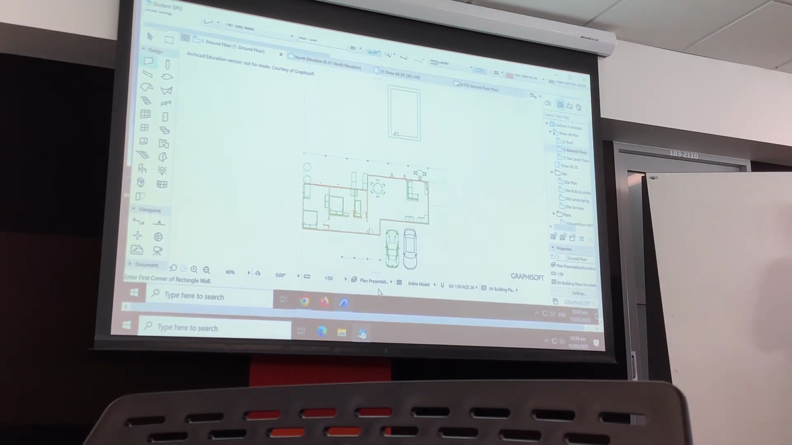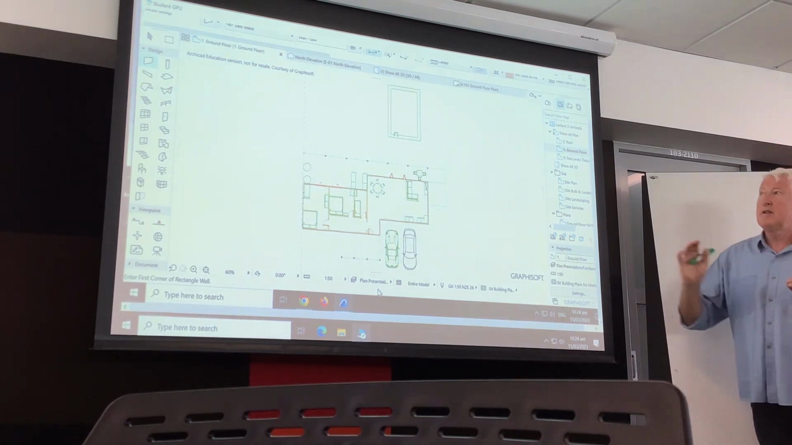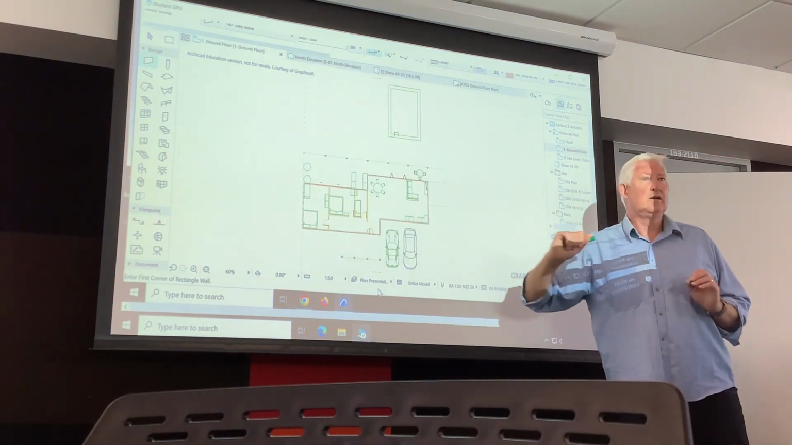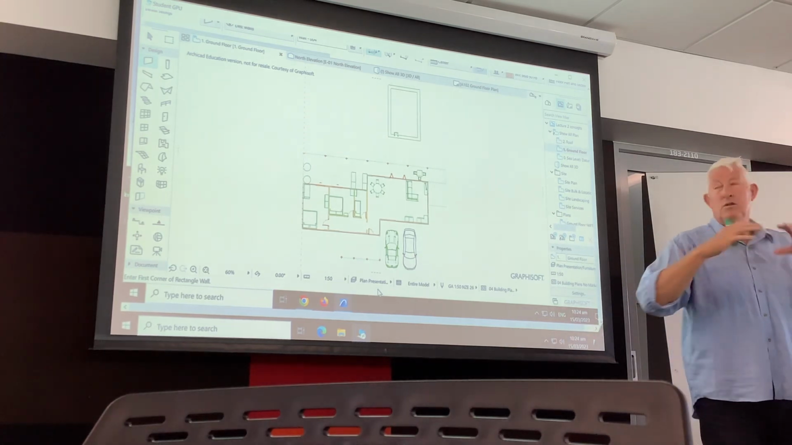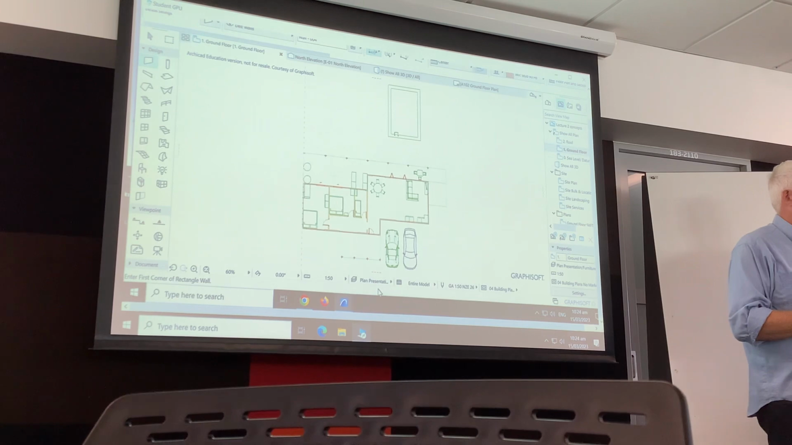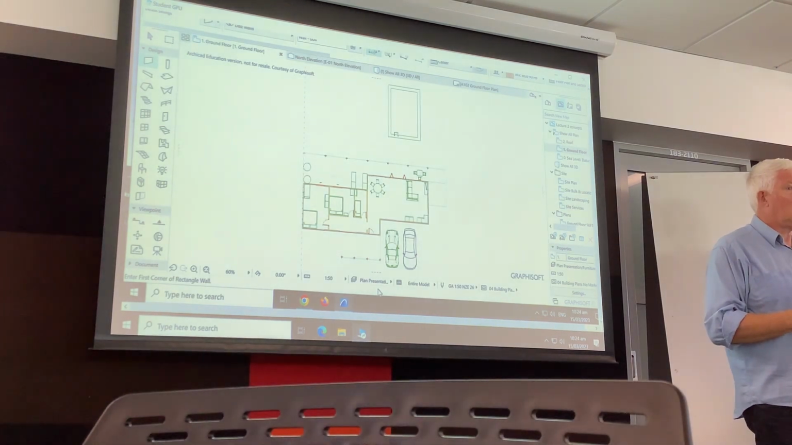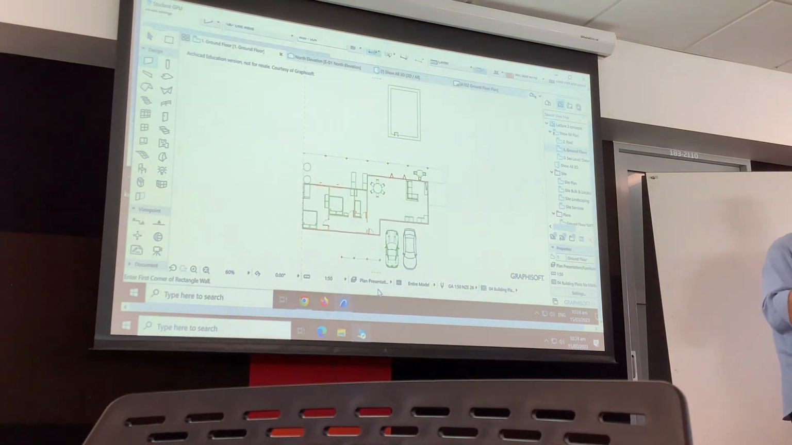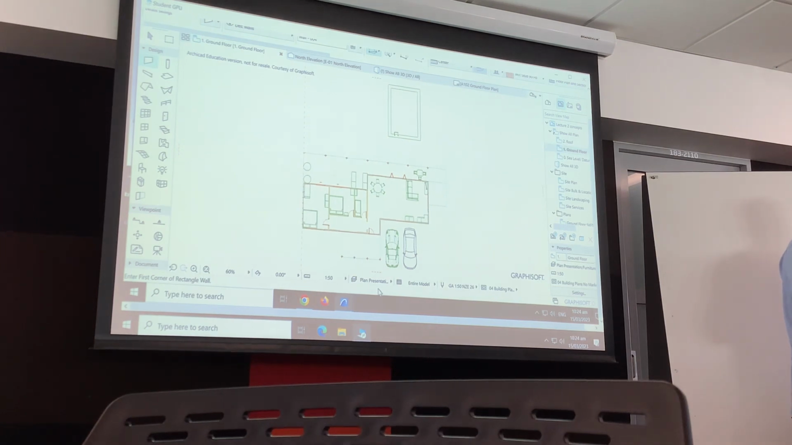Okay, so it's a lot to get your head around in terms of that. Everything you draw has a layer, and every drawing you set up in your project map has a layer combination. Yeah? So we can turn things on and off. That's how ArchiCAD, the basis of ArchiCAD works. Any questions on that? Anything you want to add, Mel?